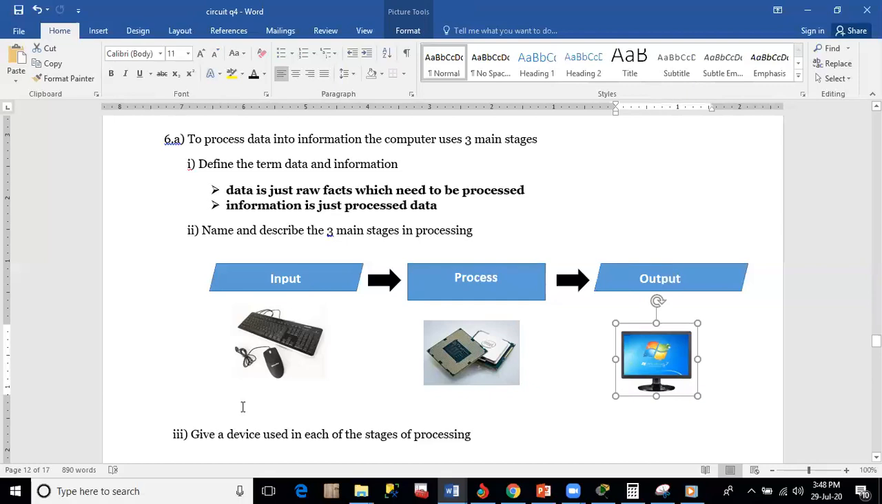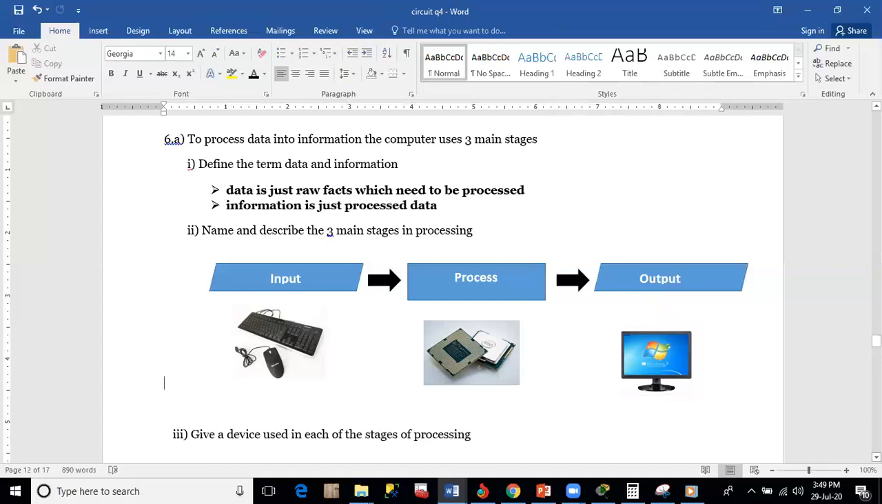Give a device used in each of the stages of processing. You have here, for the input, the keyboard and the mouse. For the process, you have the processor. And for the output, you have a monitor.